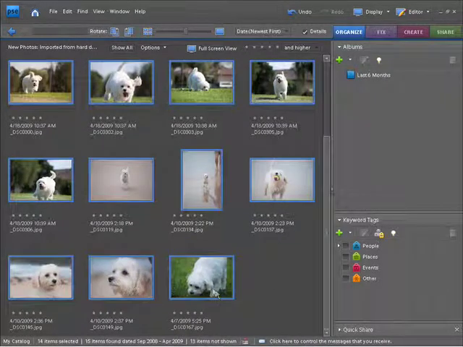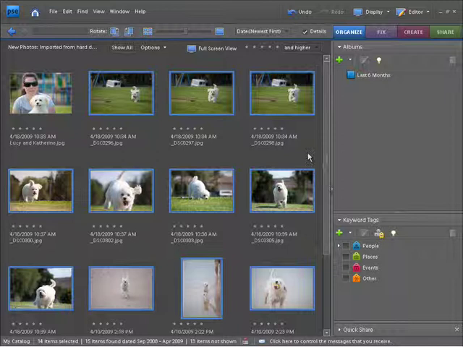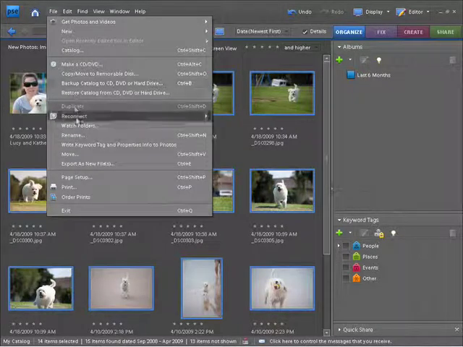And all these photographs actually have Lucy in them. So what I'm going to do is rename all these images at the one time. Before I do that, I'll scroll back up so we can see the first image. Now I'm going to go to the file menu. I'm going to choose rename.